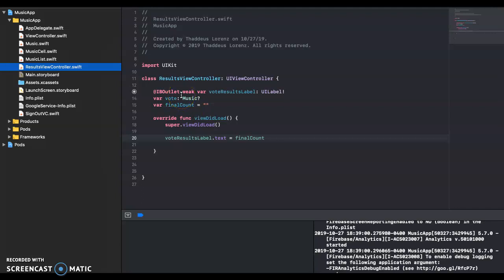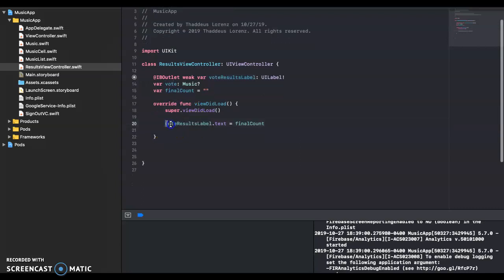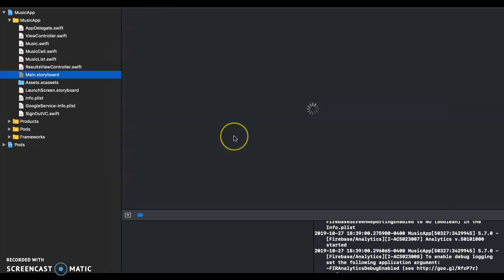What I did was I created a vote results label, and that will display the number of votes that the user has given for that particular song. And it's communicating with this, an instance of a music class, so now I'll be able to grab any of the variables within the music class. And I'm going to display the final count on a new view controller showing how many votes that particular song has, just to show that it's communicating between the two.